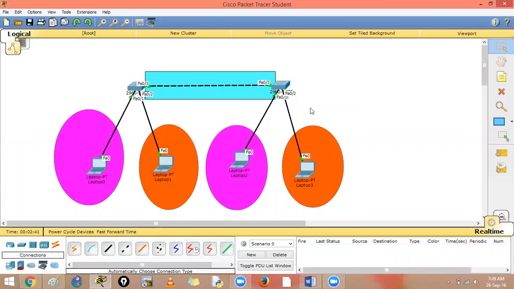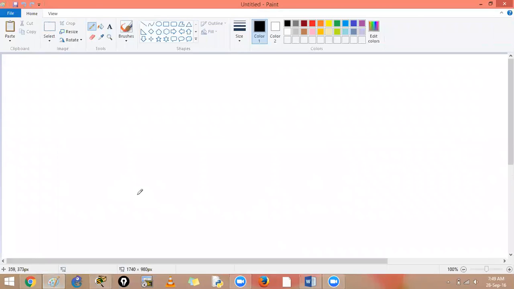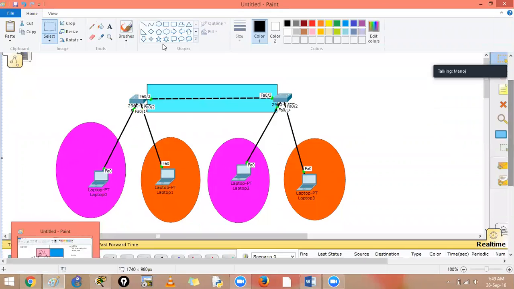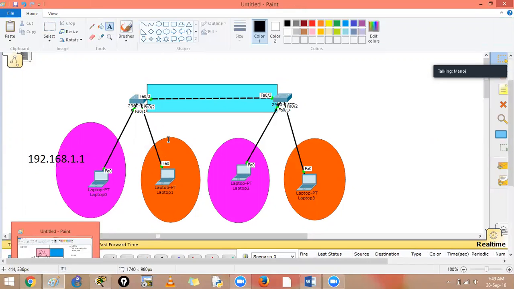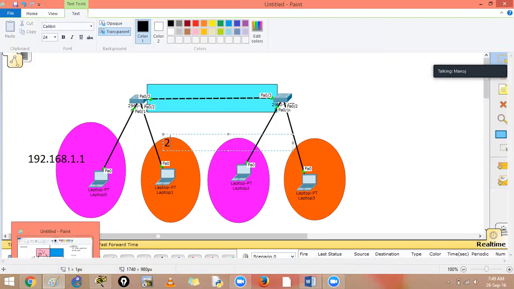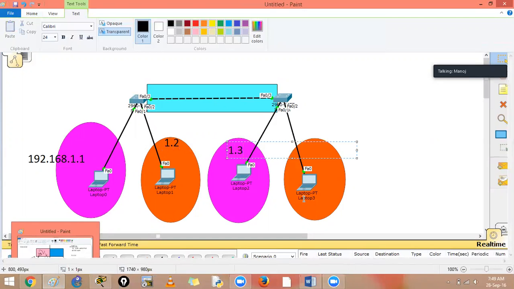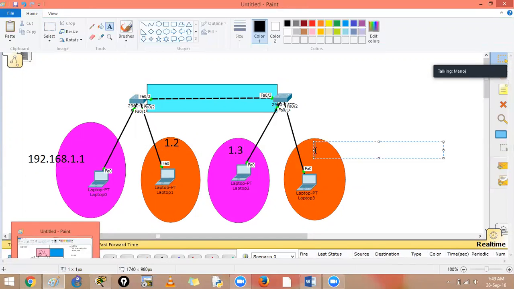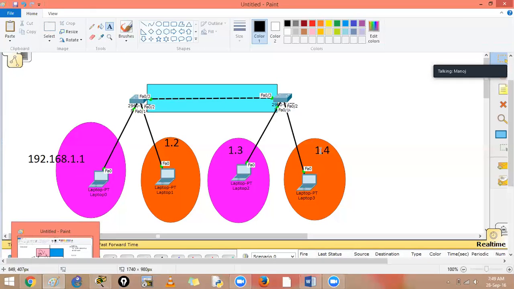Now what I will do here is assign these devices IP addresses. For example, these 4 devices will be assigned IP addresses from the same network: 192.168.1.1. This I will assign 192.168.1.2. Same network, 192.168.1.3, 192.168.1.4. Now this orange belongs to orange VLAN, pink belongs to pink VLAN.